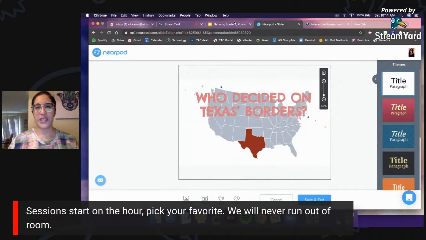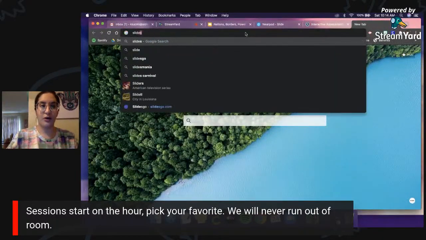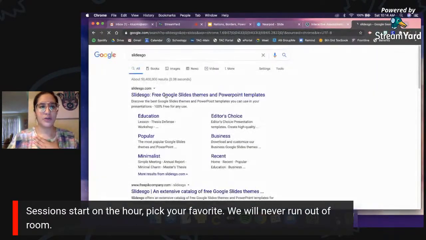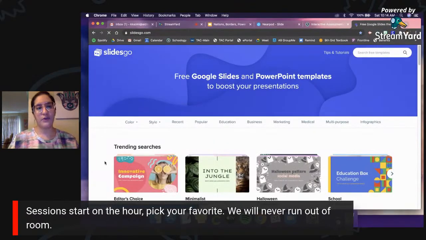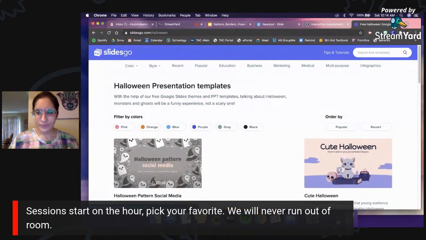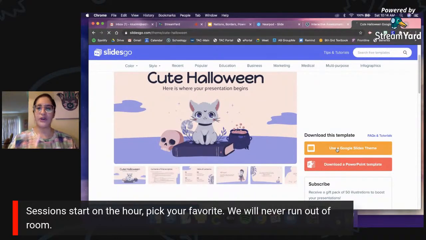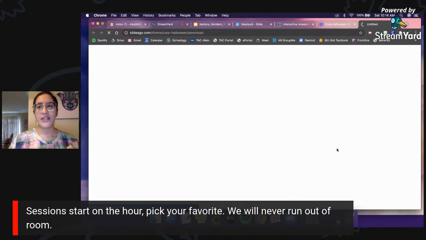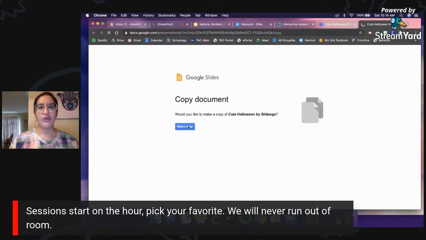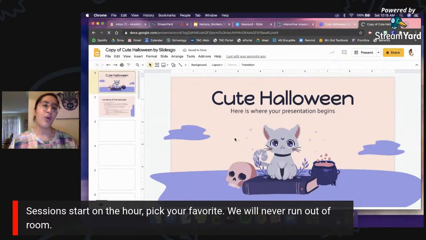But the great thing about building inside of Google Slides and transferring that into Nearpod is you get to use really cool free tools like Slides Go, which are free themes if you give them credit at the end for your presentations. So you go through their library and it has an option for Google Slides or for PowerPoint, and it makes a force copy. And now you have that in your Google library for Google Slides forever. And what I do is I just make a copy of the presentation and then I edit where I want.